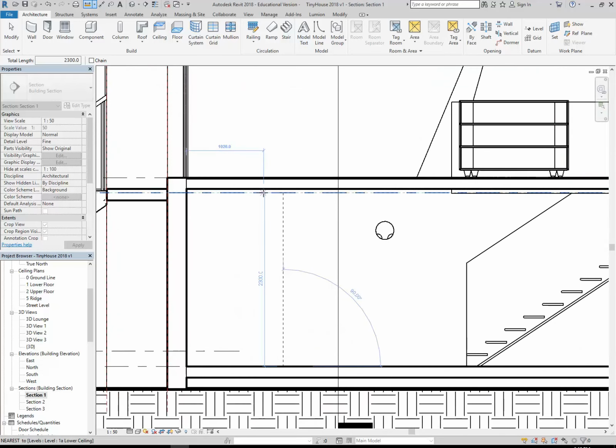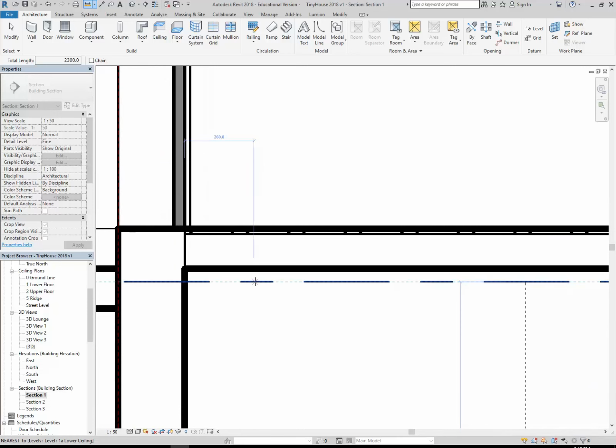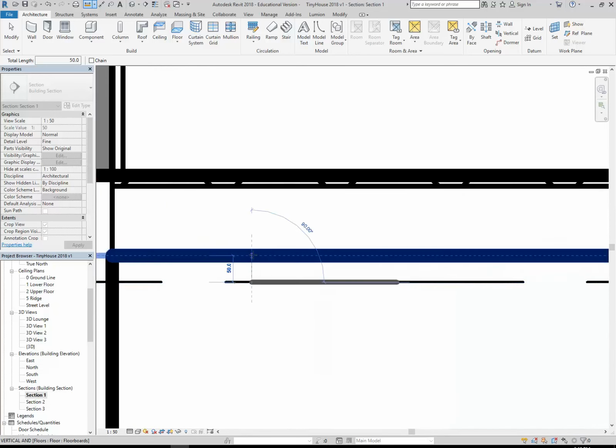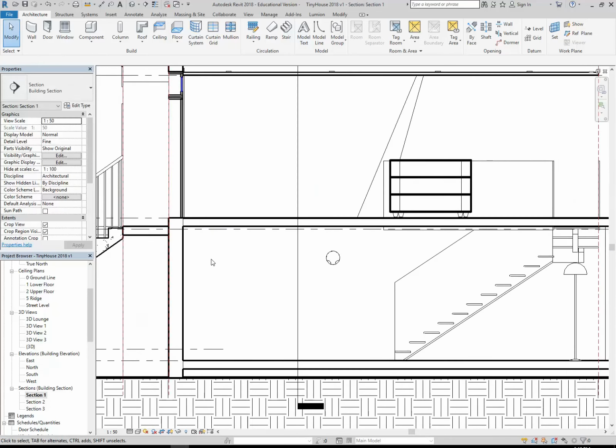So 2300 is the ceiling height, and then here you can see this is the level I've made for the ceiling, so it's going to go right there. And then I'm going to measure up to the floor, so I've only got a 50mm gap from my ceiling to my floor. Right, so that's something we need to know as well, and you'll see why in a moment.